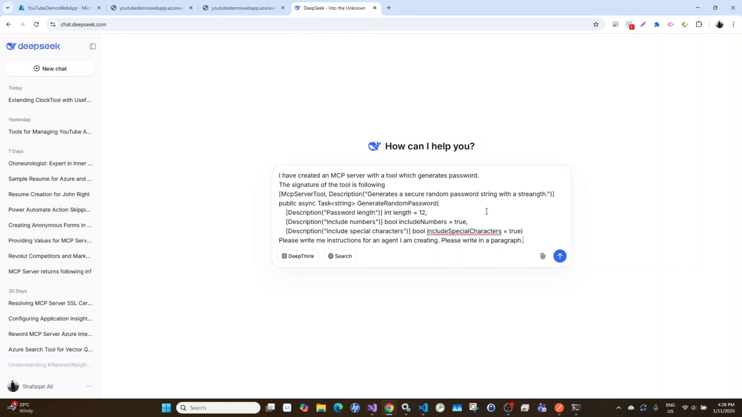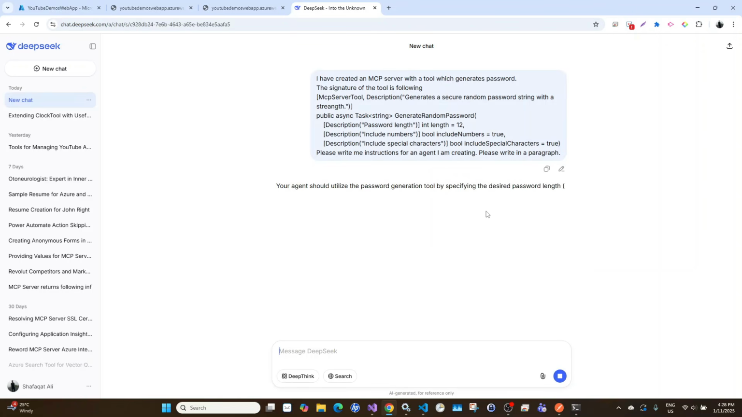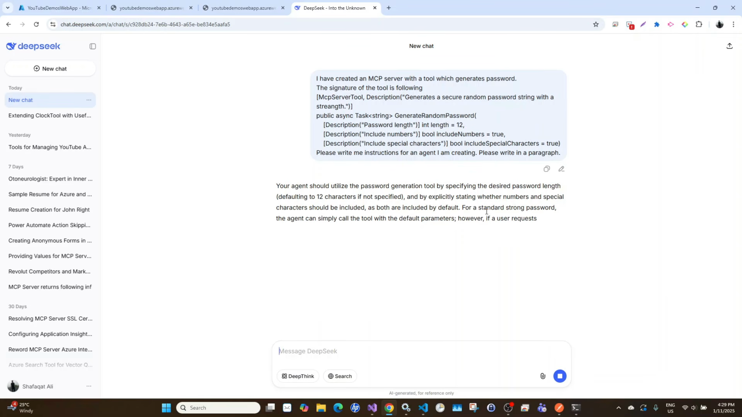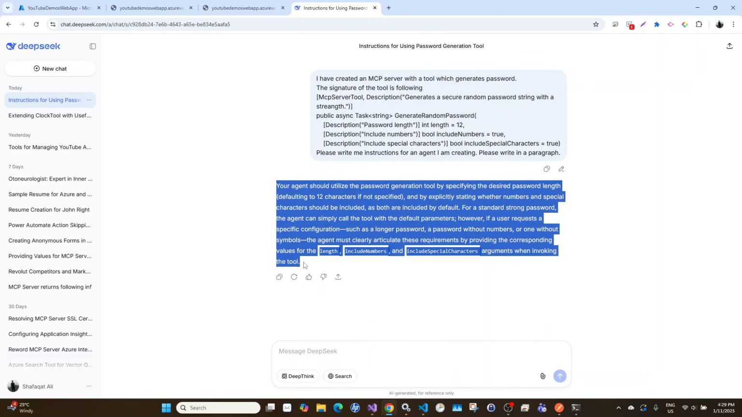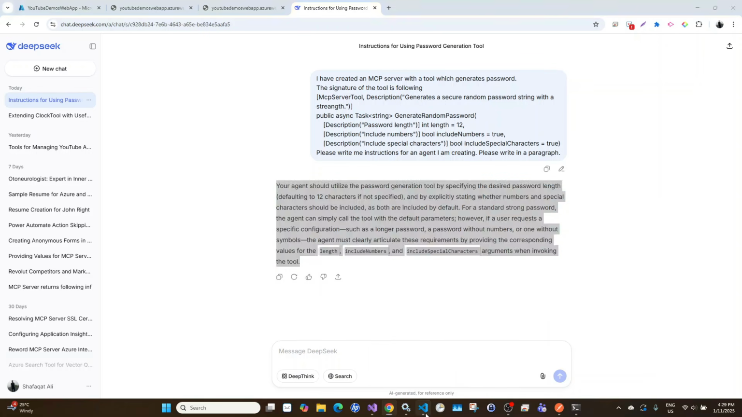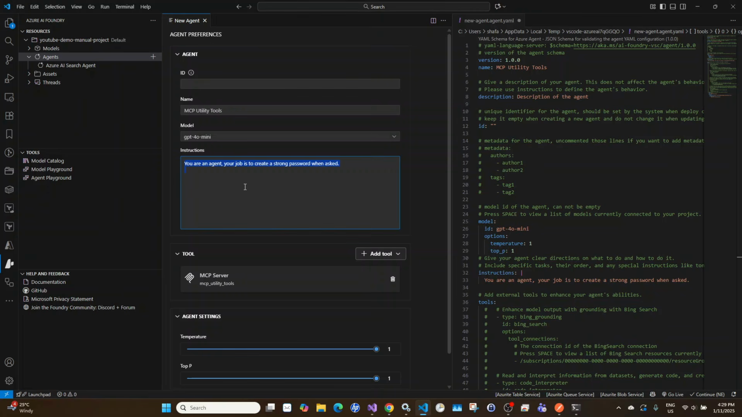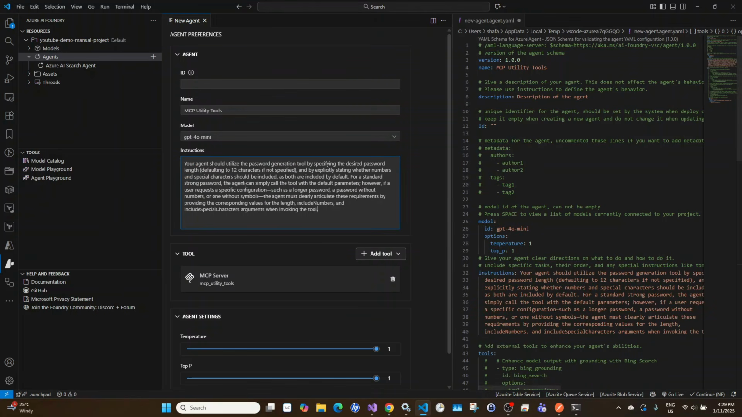Please write in a paragraph. Okay, let's copy that. Let's see what we need to modify. We can remove agent words.